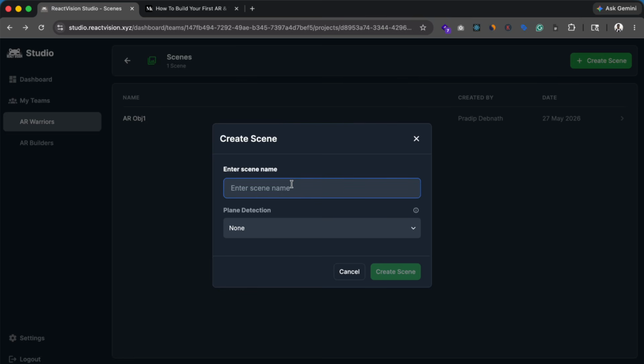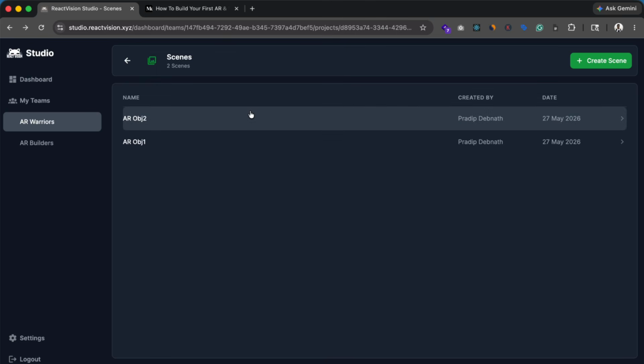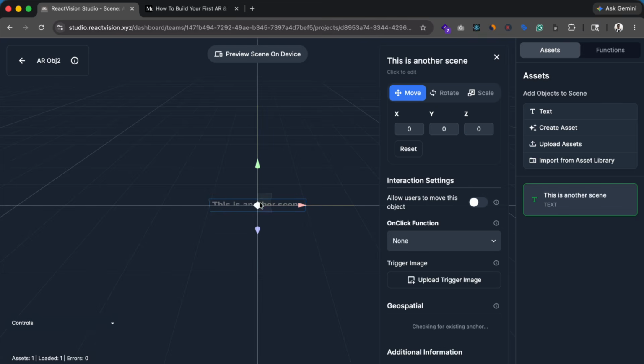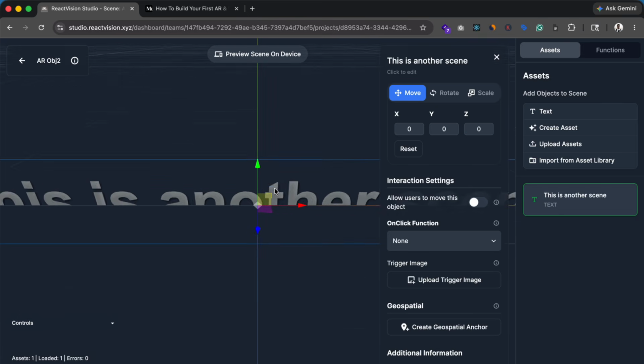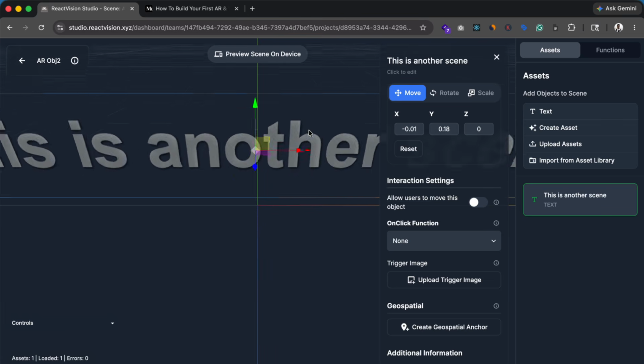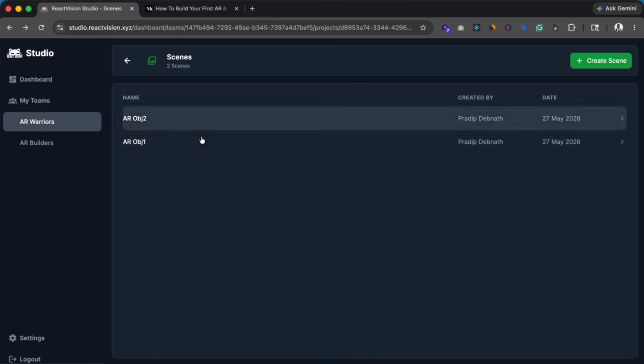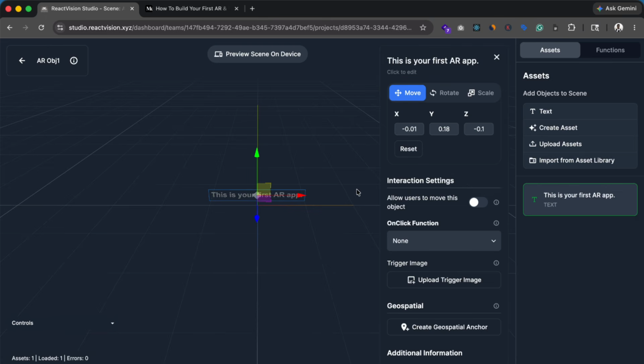So I'm providing the name AR object 2. Let's create it, and then here I'm providing another text. This is another scene, add text. Now let's click on add text, and now let's move this text, and this is the 3D environment we can see.